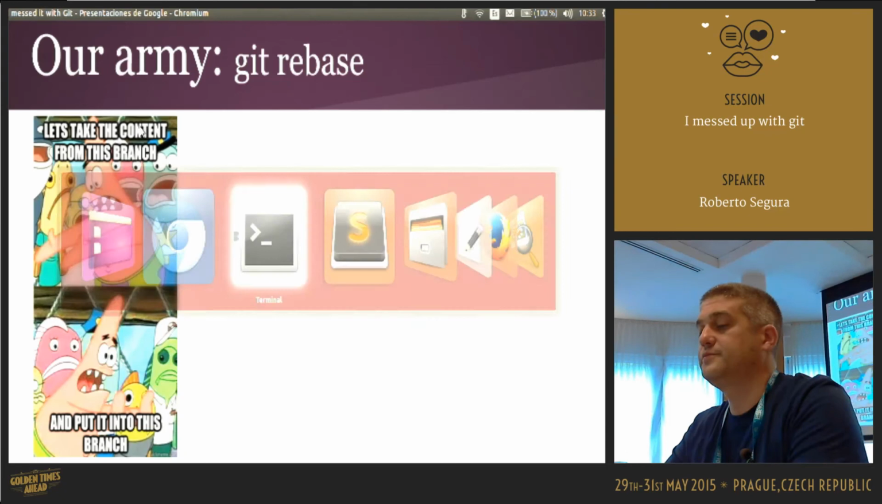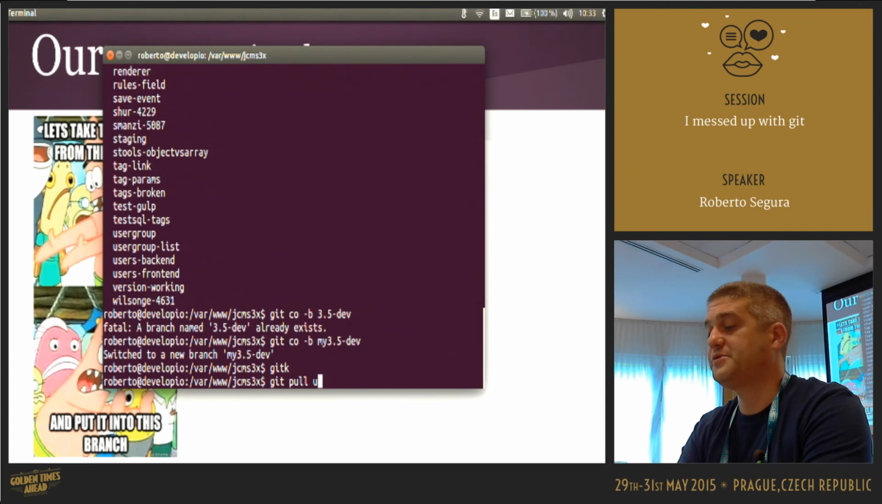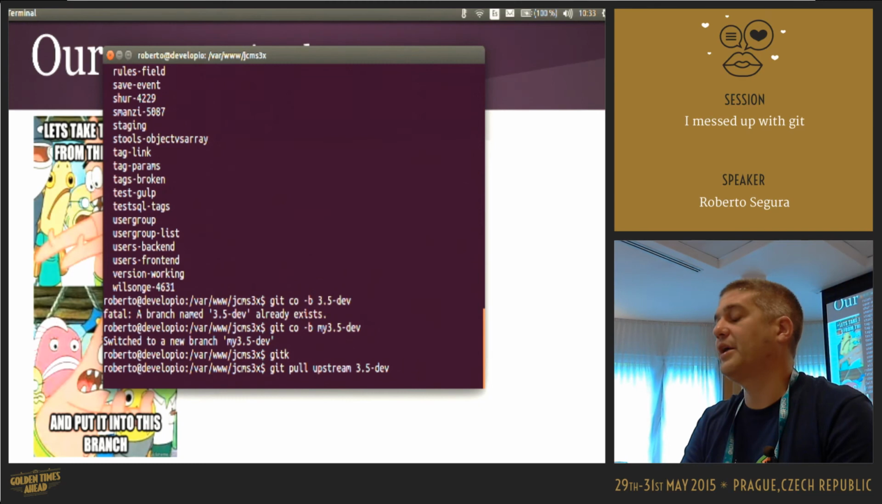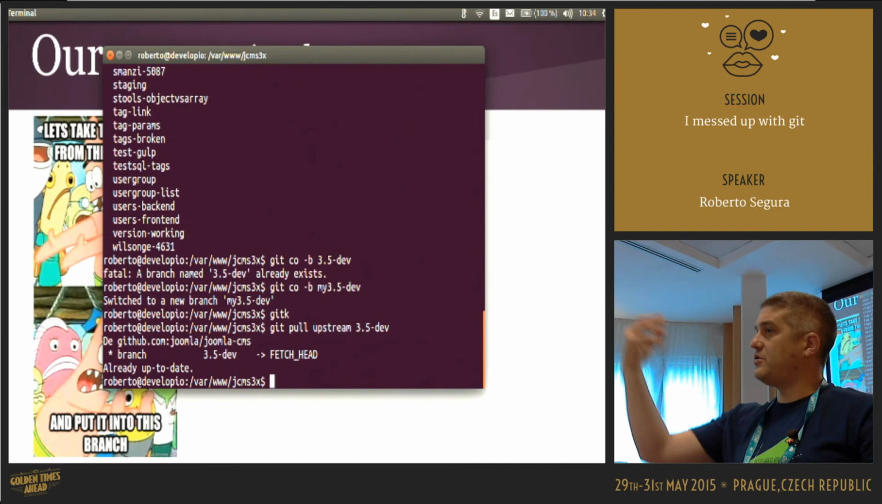of Joomla, for example. I could do git pull upstream. I'm going to merge to update my 3.5 branch. I could do this, which means, okay, from the upstream server, get the latest changes done in the 3.5 there. It will tell me that there is nothing new because it's a clean branch. But what I want you to understand is that git pull downloads all the changes from the remote repository and then runs automatically git merge.